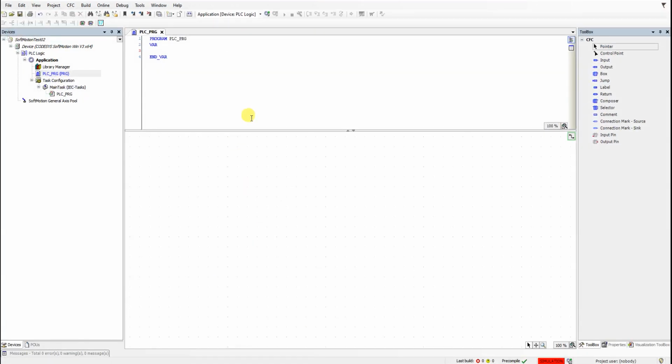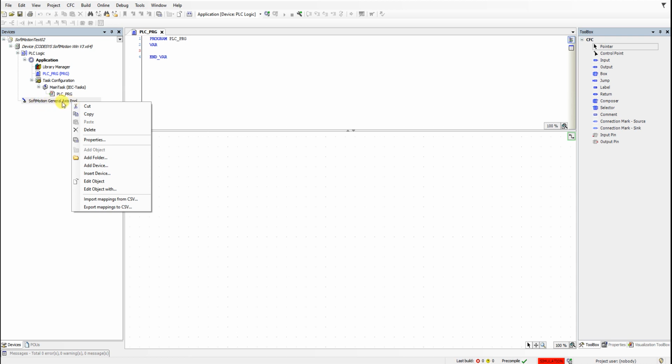I already have created a CODESYS project. You can see it open over here. The device that I have chosen is the CODESYS SoftMotion Win64. And once you have this device selected, after the generation of the project, you will have this field over here, SoftMotion General Axis Pool. I have chosen CFC as the programming language, but you can use any programming language that you prefer.